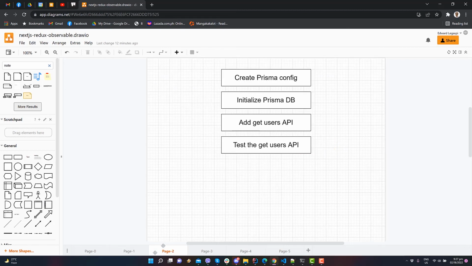This video will configure our Prisma database, create our user table, and insert dummy data. We will create and test the GetUsers API to return a list of users in Next.js.